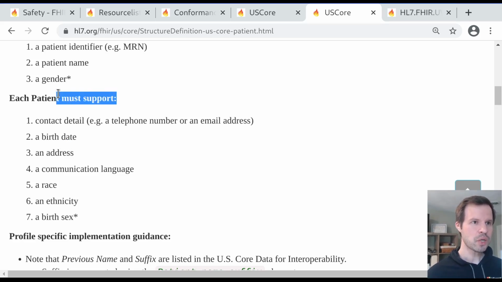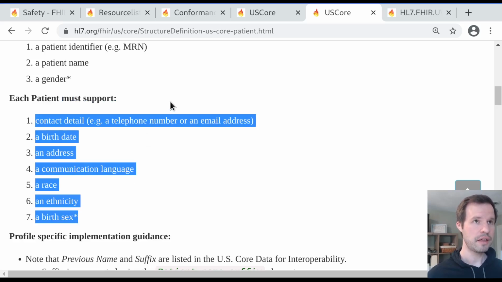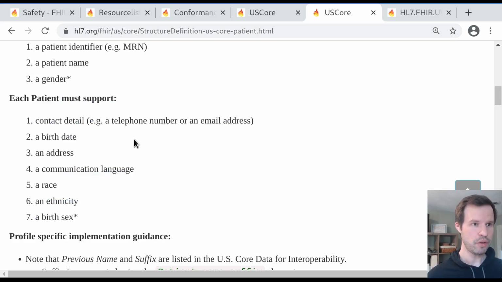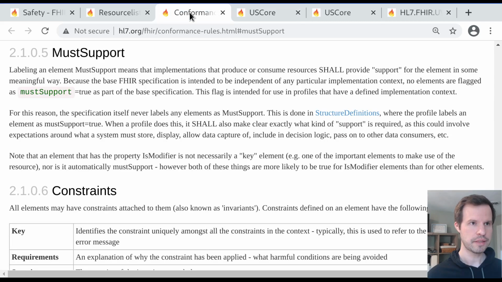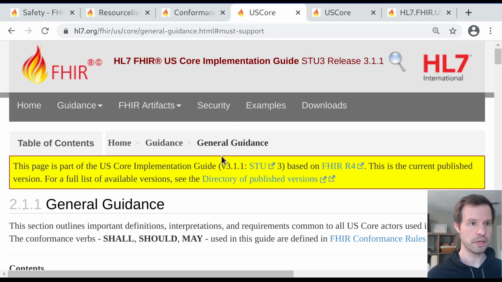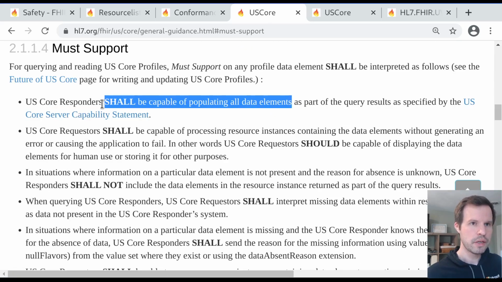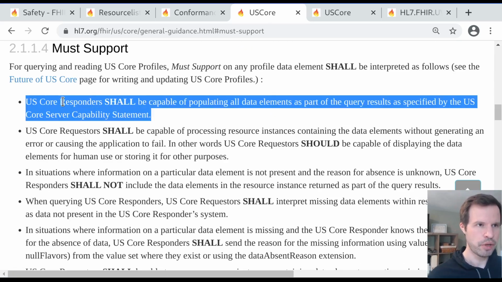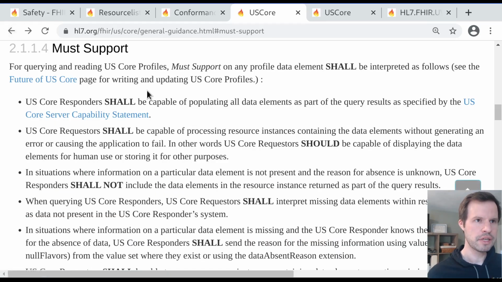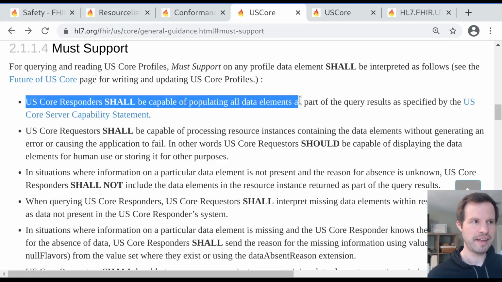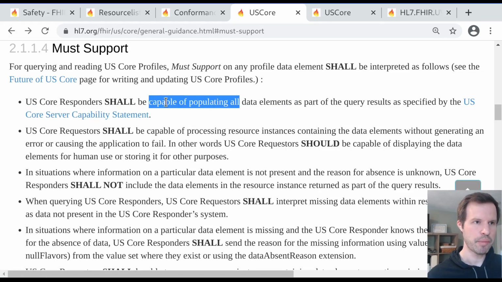So in US Core, for producers of data, must support means that the producers need to be able to track these things. And if they know them, they need to include them in the FHIR resources that the system produces. That's the basic intuition about must support for data producers. So that takes us through this first bullet here. US Core responders shall be capable of populating all data elements. Not always present, but capable.